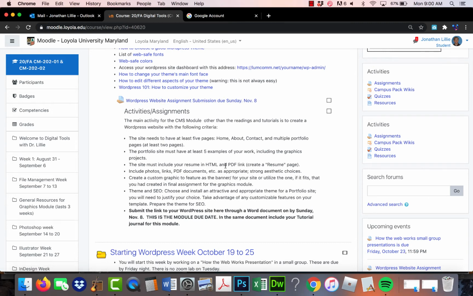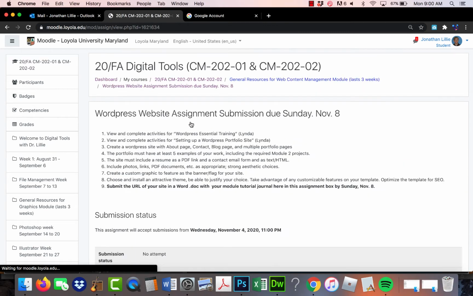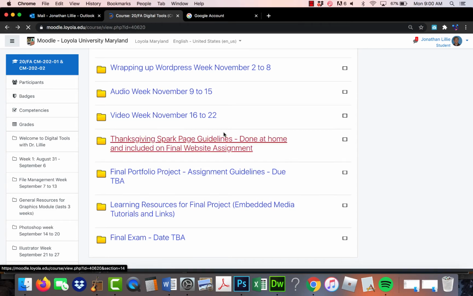There's a few things you need to do, including starting your resume page and starting some portfolio pages. I will go over those in more detail next week, because next week we're going to focus on how to get content onto your WordPress page. So don't worry about that right now, but eventually you are going to be expected to have a certain amount of content on your page by the end of this 3 weeks. And there's more information specifically in these steps about what you need to have accomplished, again not until Sunday, November 8th for your final WordPress website activity.